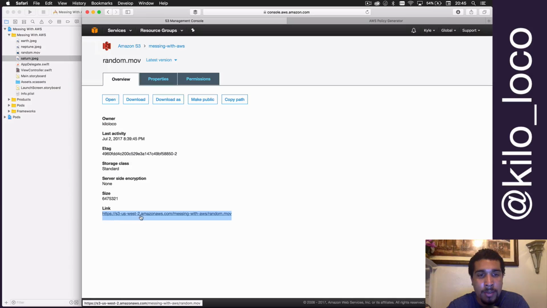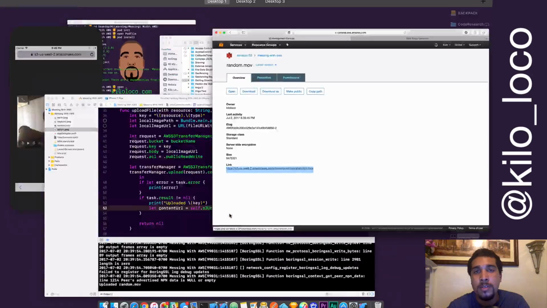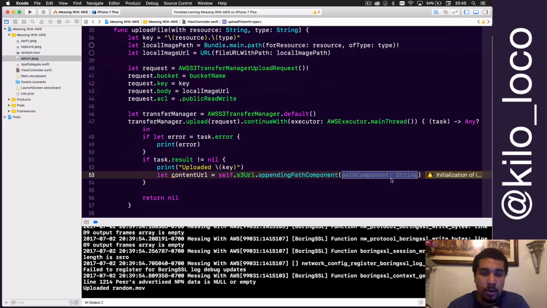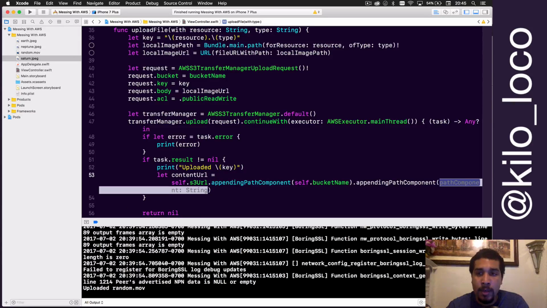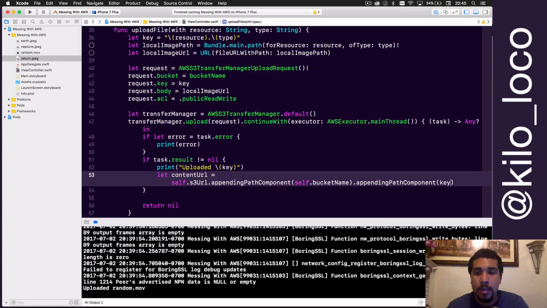HTTPS, S3 blah blah blah dot AmazonAWS.com. That's what the S3 URL is. What we have to do is append the bucket name, and we have to append the key name. So let's do that. So self.bucketName, and then we have to append another one. So .appendComponent, and we have to do the key.